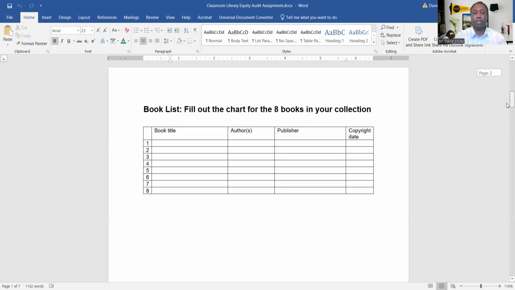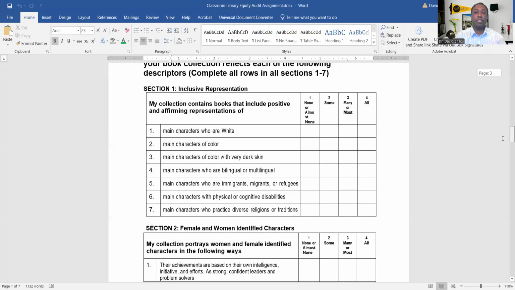Of course, there's a place for your 8 books. But it says, for example, this is a detailed analysis. Main characters are white, main characters of color. Another thing, you do not necessarily have to pick a series that features diversity. Like, for example, there's a series by Mildred Taylor, which includes Roll of Thunder, Hear My Cry.